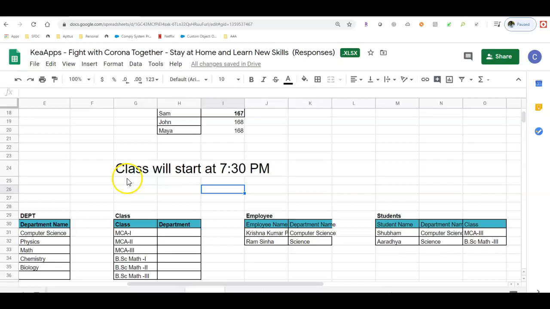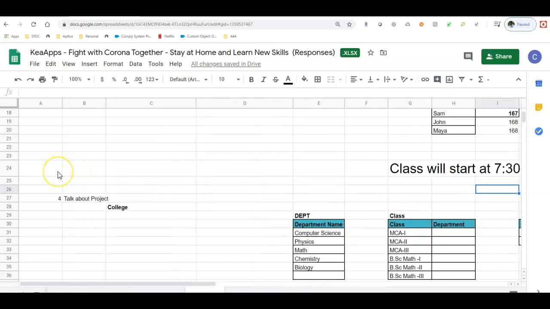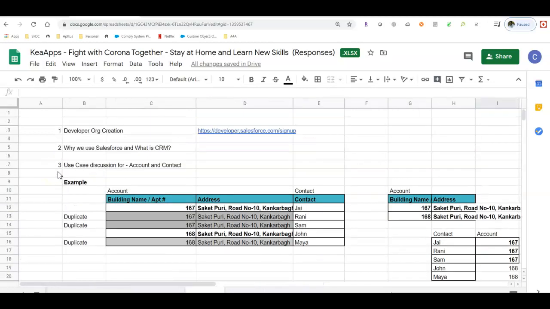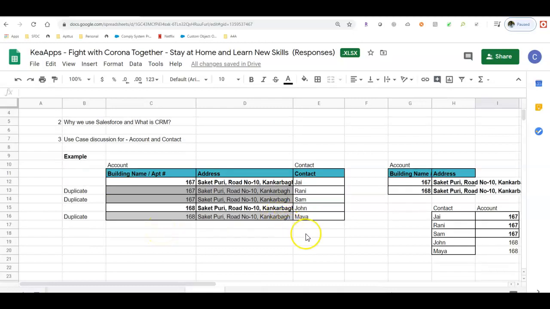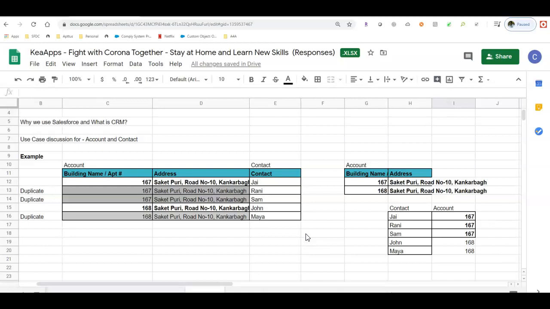So in the last session, we talked about some of the items, right? Creating your developer org, why we are using Salesforce, and what is CRM. We also talked about how we go about using account and contact, which come as an out of the box object from Salesforce, right? We took some examples and talked through them. We also talked about how you normalize data, where you'll have some set of data in account and some set of data in contact.